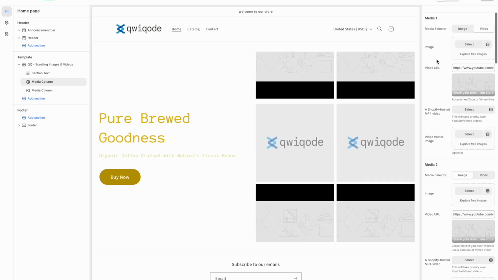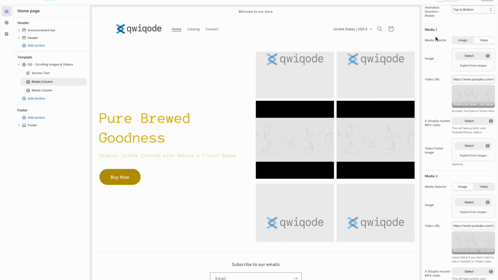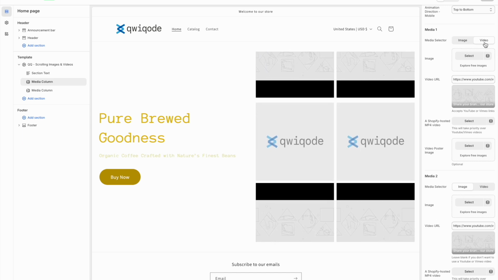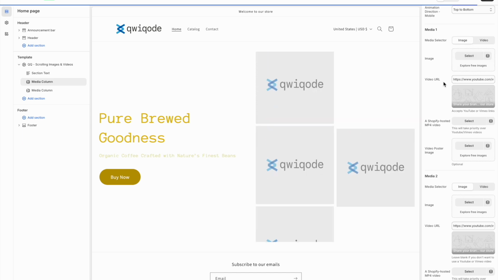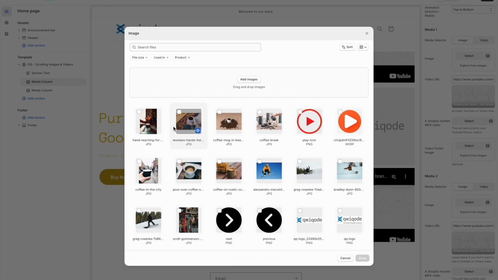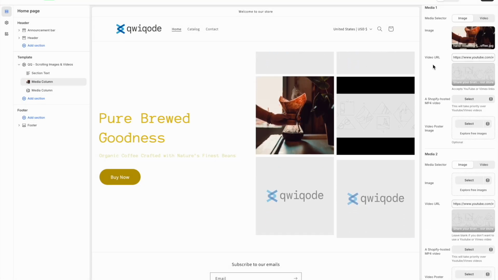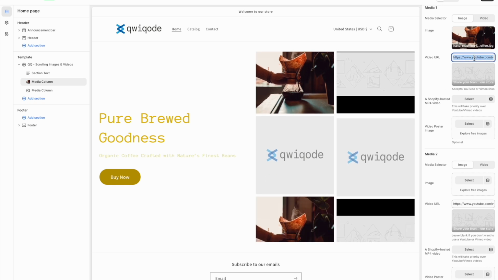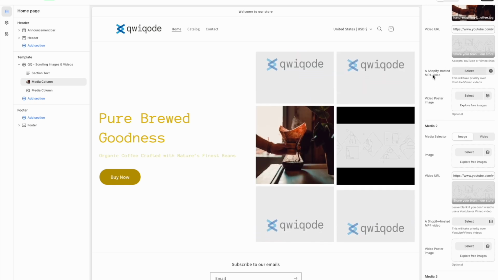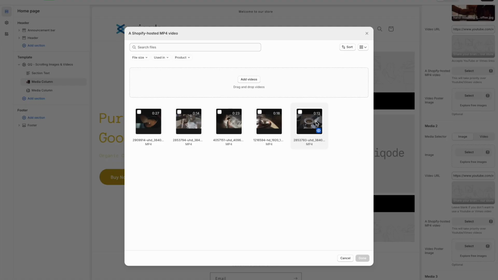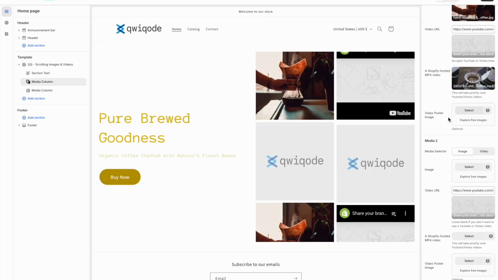Okay, and then we have the media fields, and on each of them we have a media selector. So this one by default is video, but you can also select it to be an image, and you can add an image from here, something like this. Okay, so you can add an image, but you can also add a video URL. So you can add it from YouTube or Vimeo. Okay, and down here we have an option for a local MP4 video. So in case you have one on your store, you can select it from here and it will load.